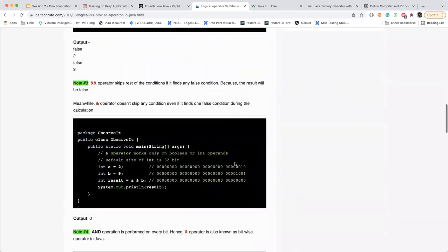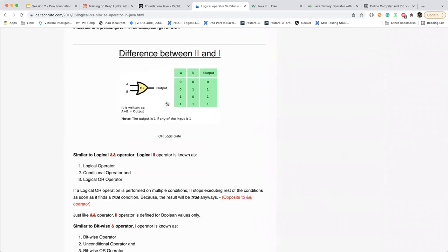But in case of the OR operation, if any of those two values is 1, the value assigned to the output will be 1. That is, if any value from A or B is true, your output is going to be true. So if it is 0 or 1, the output is true. If it is true and false, the output is also true. If both are true, the output is also true. So this is how your logical gate works. Any doubts related to this, guys?